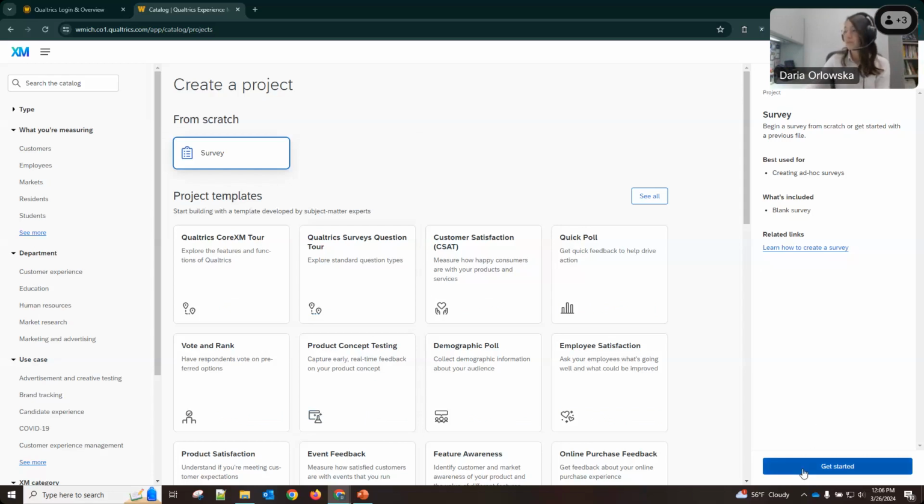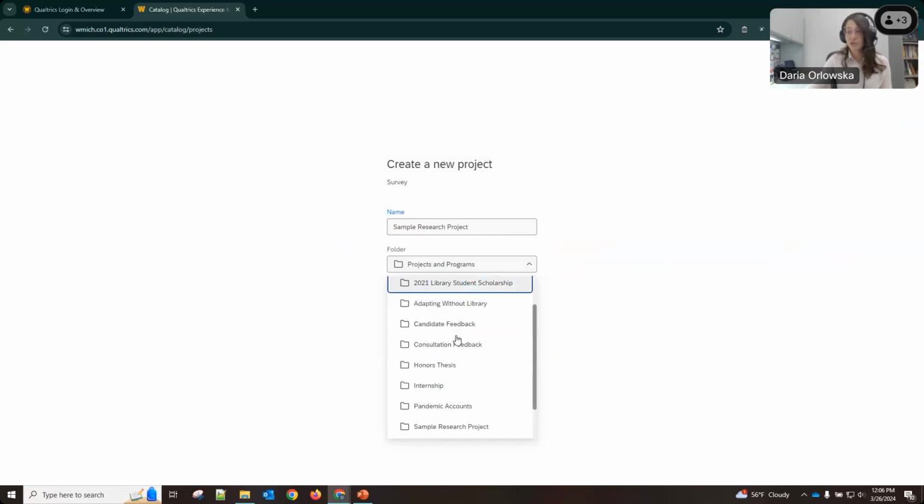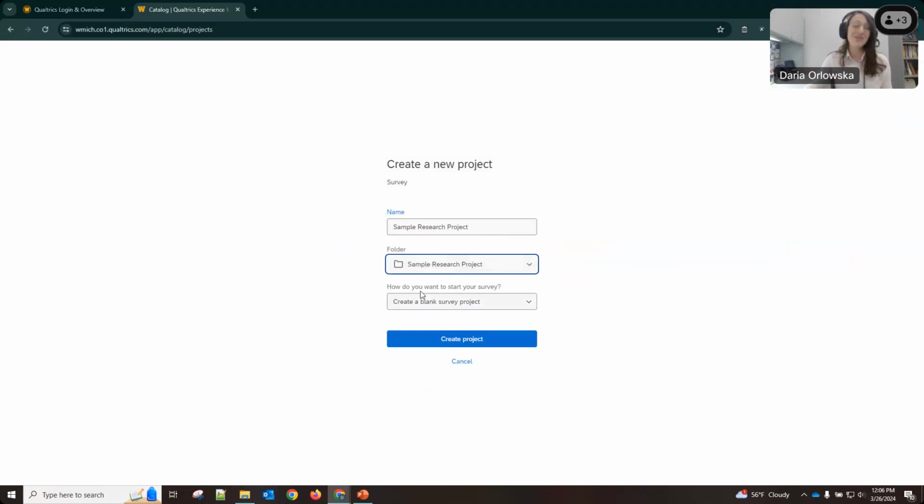So we're going to go ahead and press Get Started, and it will give us a menu. And the first thing we want to do is name our project. So I'm going to put in Sample Research Project again. And I'm going to choose my folder where I want it to live. I would recommend you do this so you don't lose track of where it is. And we're going to create a blank survey project. And we're going to go ahead and create this project.